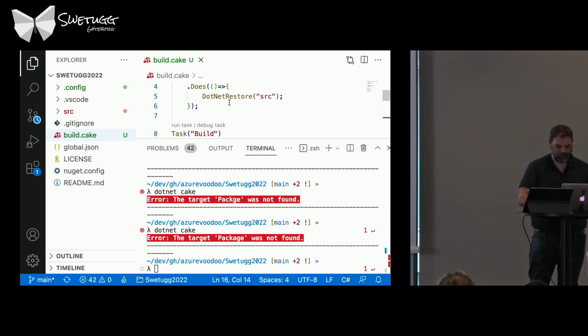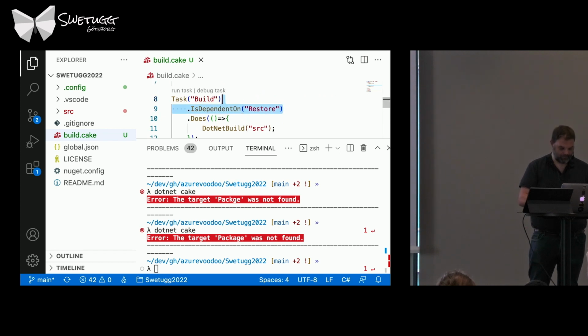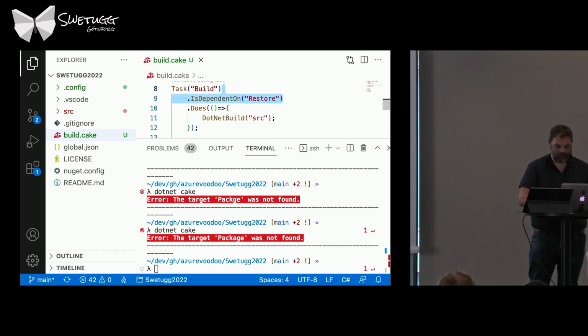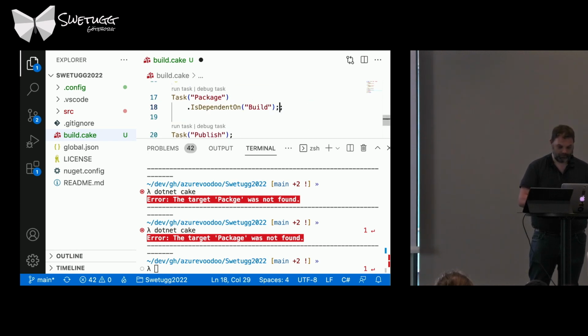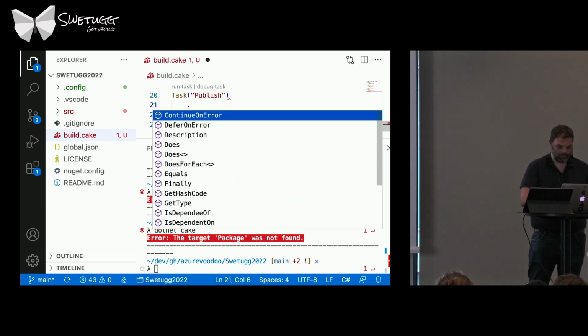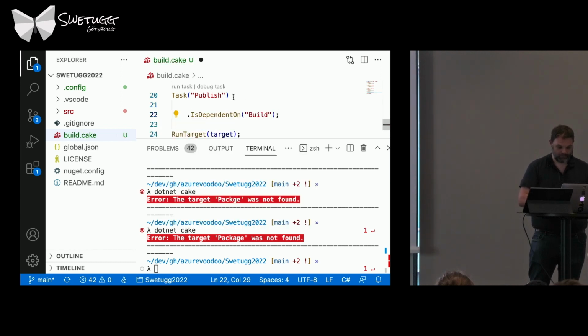And we can do the same thing. Well, to have it execute after build, we want to test. Well, we can't test if we haven't built. So we can just add that scenario. We don't want to package if we haven't tested. And we don't want to publish if we haven't packaged.